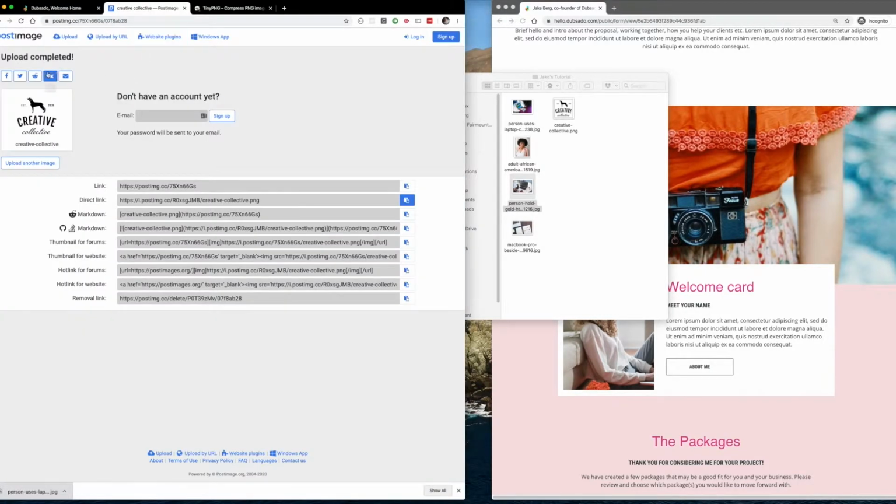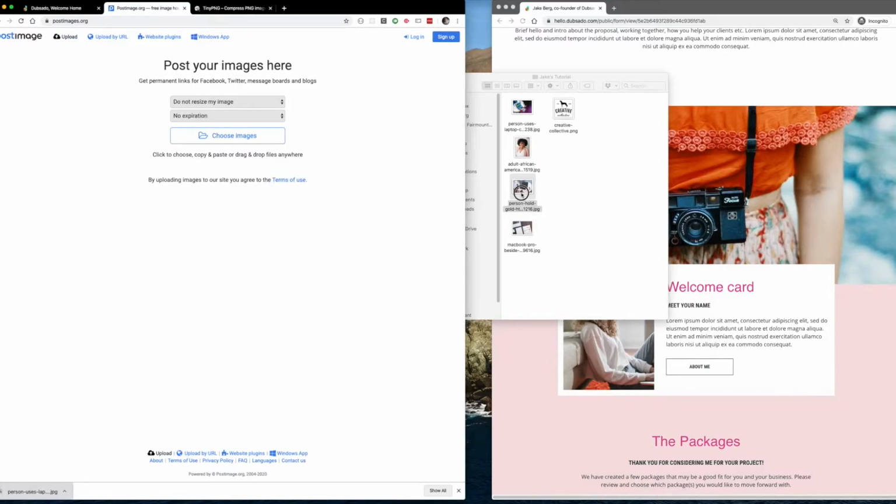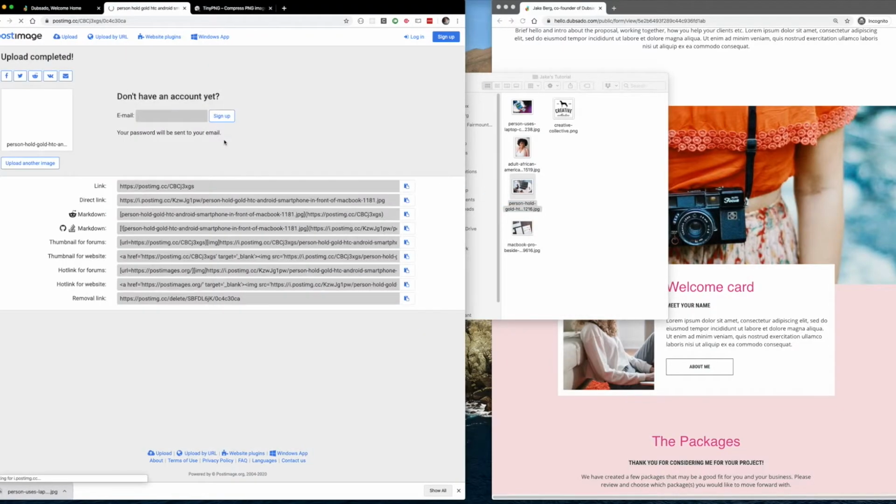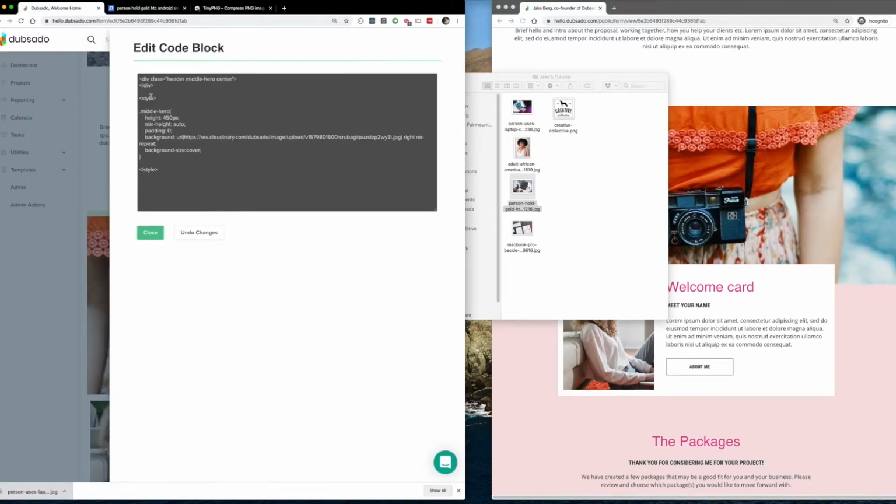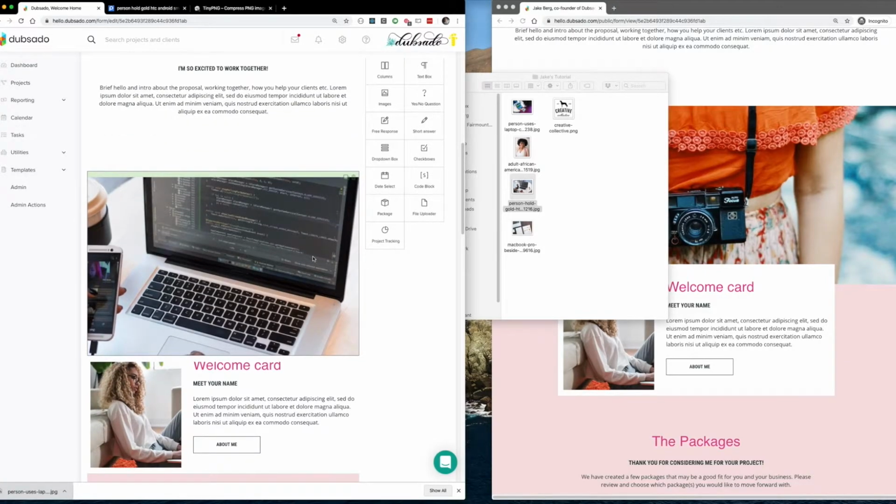So now back into post image, we're going to get this header image up into the cloud. We're going to grab the direct link, and we are looking for these opening and closing parentheses to change the background on our middle hero. And voila, we have a new image there.